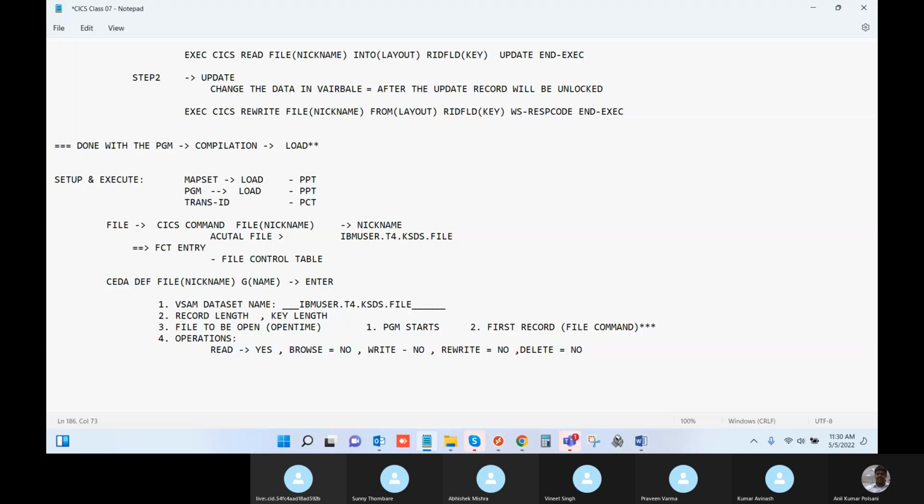Anil, but in the program we won't be explicitly giving the open commands and all, right? Not required. That's the reason we are telling here when to open the file. We told two options. Either you can open the file as soon as the program starts, or as soon as the first CICS command starts. You got it? Yeah, okay. There are open and close commands, but we don't give the commands.